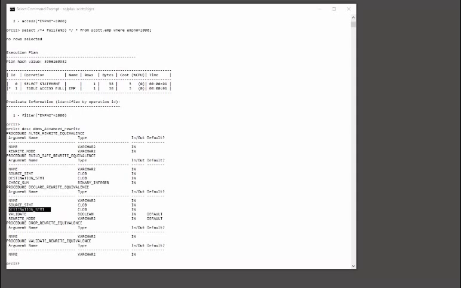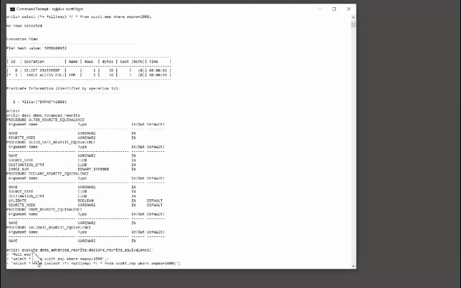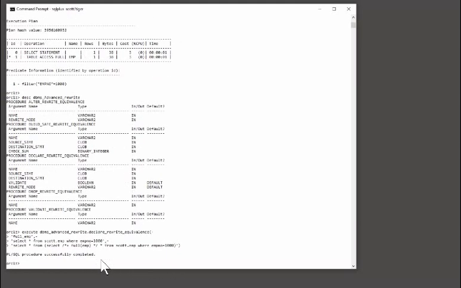So, my example here. Execute DBMS_ADVANCED_REWRITE.DECLARE_REWRITE_EQUIVALENCE. Give the equivalence a name, full_emp, then give it the source statement, the unhinted code: select star from scott.emp where empno equals 1000. And for the third argument, I give the replacement text: select star from, and there's my original statement with the hint embedded within it.